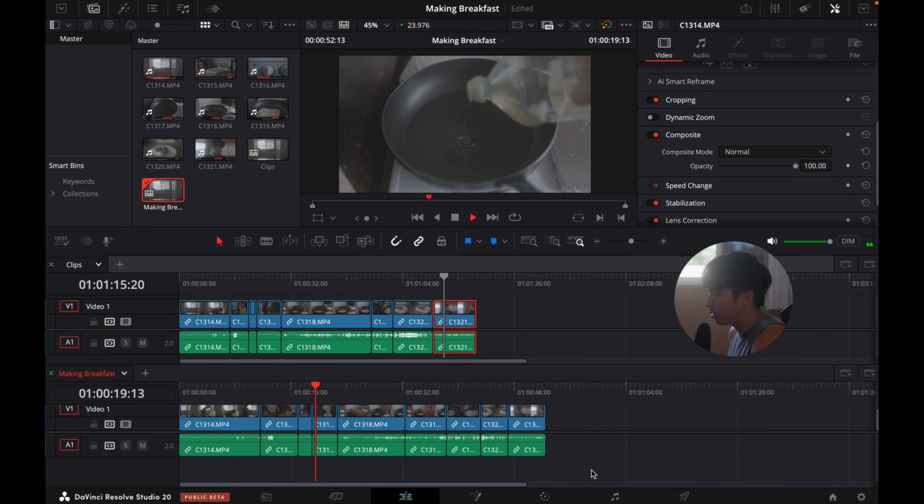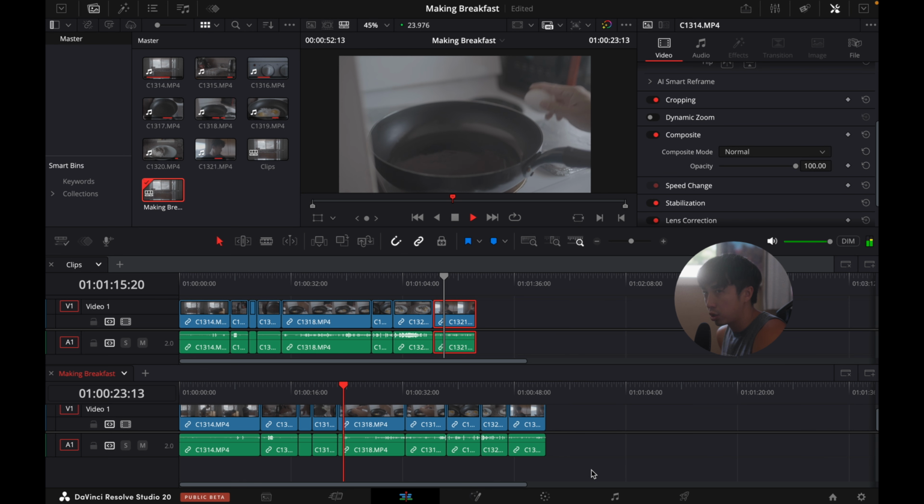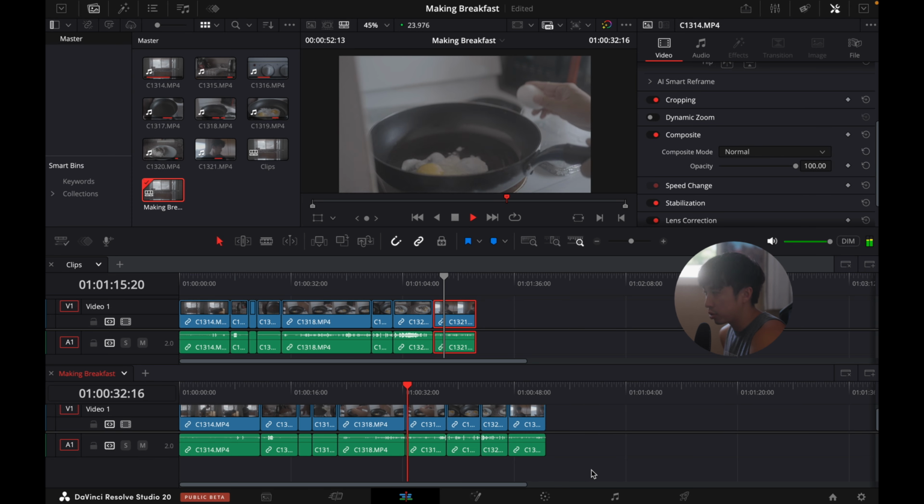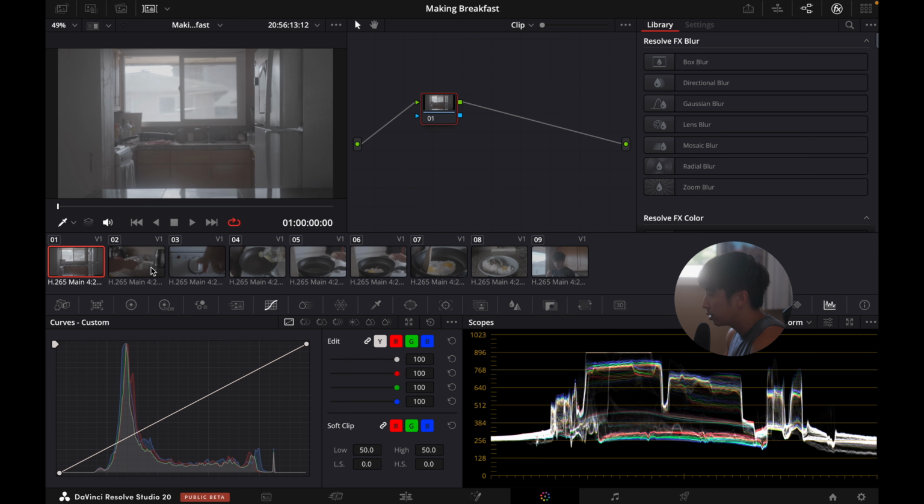Now if you're wondering why the footage looks so gray and desaturated, that's because it was shot in log. So log is when you shoot in a flat color profile with your camera so that you can preserve the highlights and shadows, and it makes color grading a lot easier. So for color grading, I'm going to teach you a basic tutorial on how I color correct.